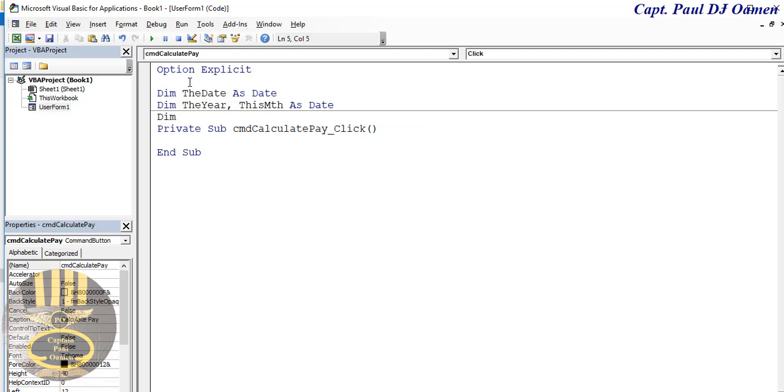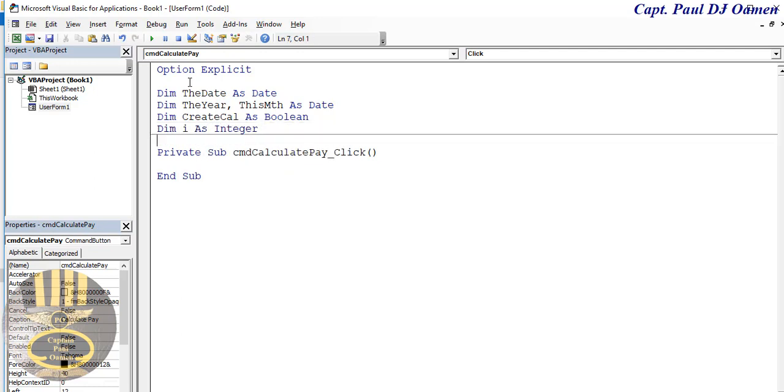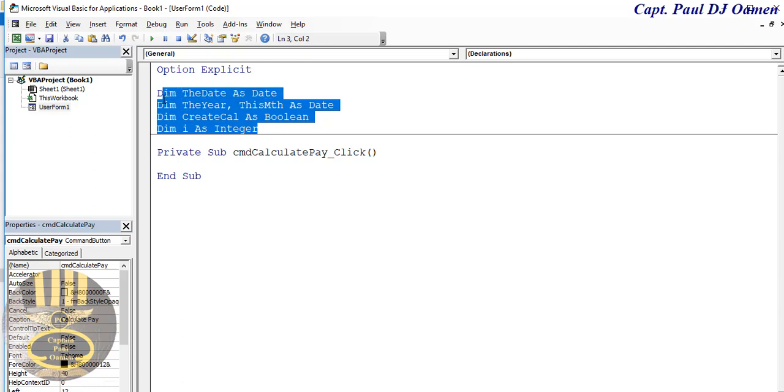Alright, now let's declare another one. I'm going to call that create calendar, as billing day. Now let's declare one integer variable. I'm going to call that I as integer. Alright, all my variables for the calendar and calculation of my date and so on are there now.